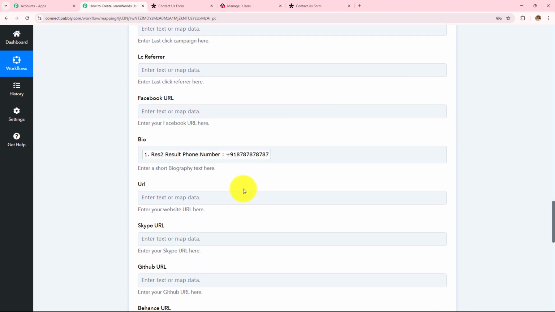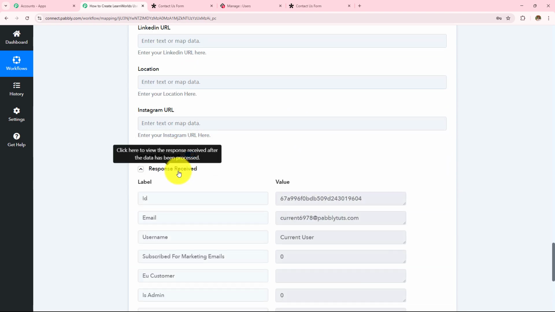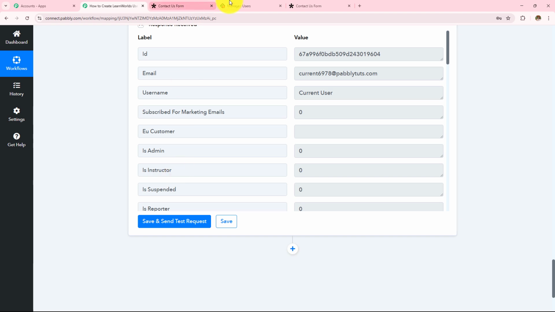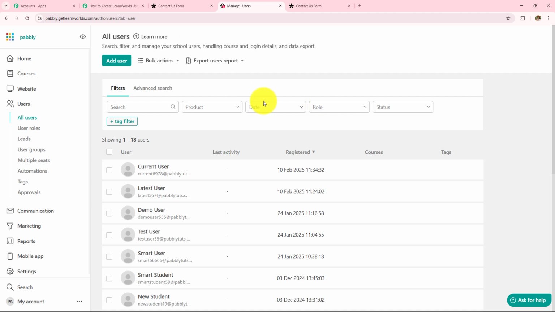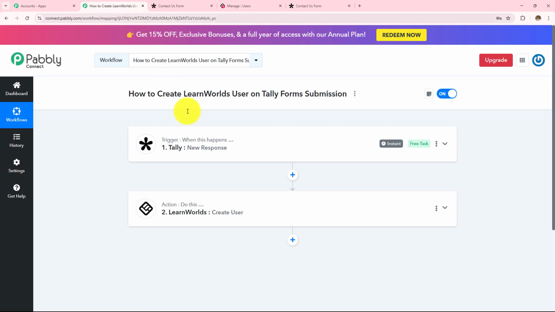entered all these details with the help of a method called mapping, clicked on the Save and Send Test Request button and received the response as this user been created in my LearnWorlds account automatically and instantly. So this is how this automation workflow will run, and here we have successfully created automation between Tele and LearnWorlds with the help of Pabbly Connect.